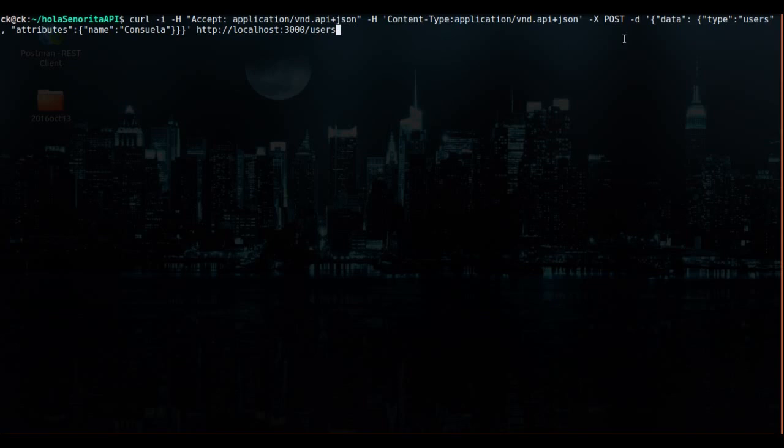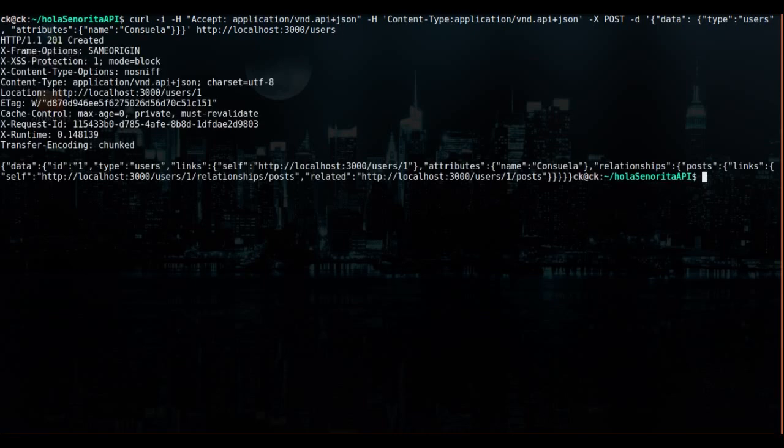You'll notice this is in a particularly spec compliant JSON format, and it's got this data key here, which can either be an object or an array. But anyway, we'll see how it looks when we make it a little prettier. So let's run this, and hopefully we get a 201 created. Awesome. So our first user here, Consuela, beautiful name, Consuela, was created. Here we get a 201 back, which is very cool.